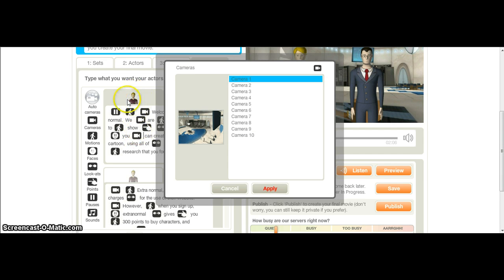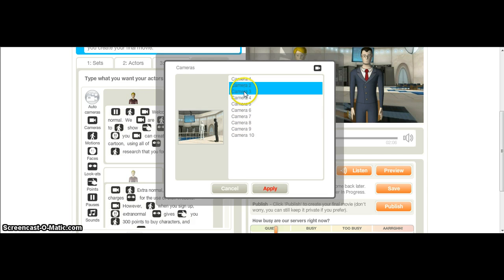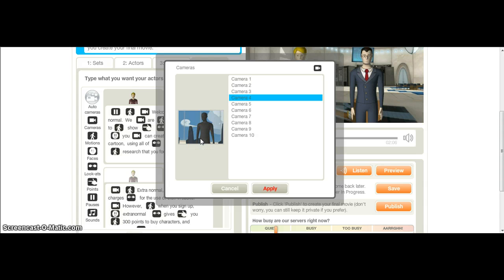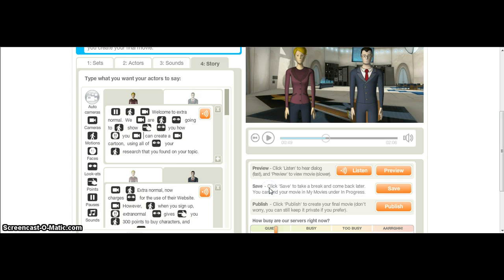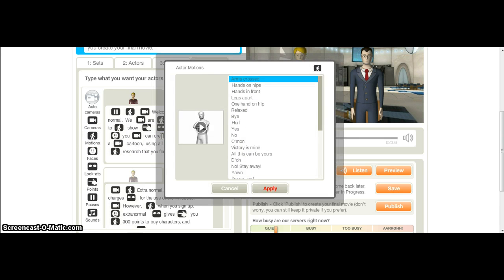And now this is the girl, this is character A, so we've got to go through and it will show you the different poses. So this is character A, this is character B. So when you are creating your angles, make sure that whatever character is speaking, you have the camera angle on that character. See? And then you just click apply and it pops up. And you can do the same thing with the motions. And you can click on the play button and it will show you what it does.